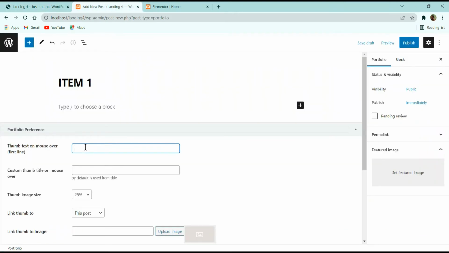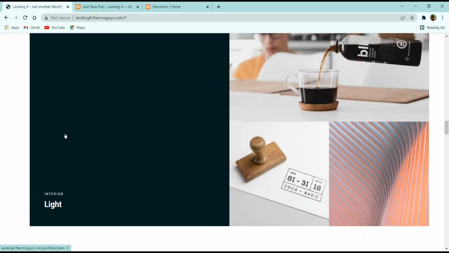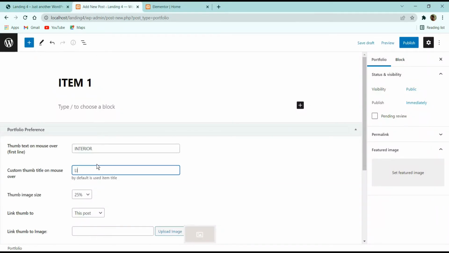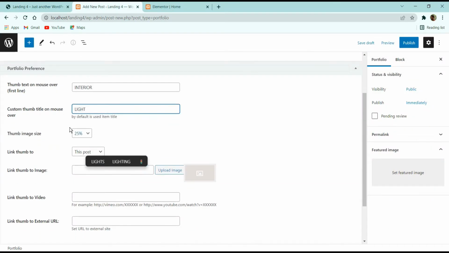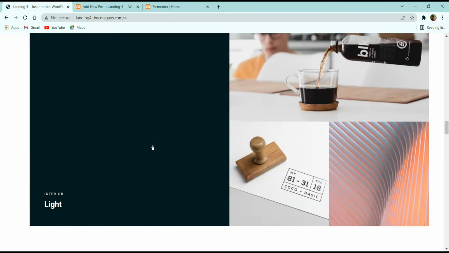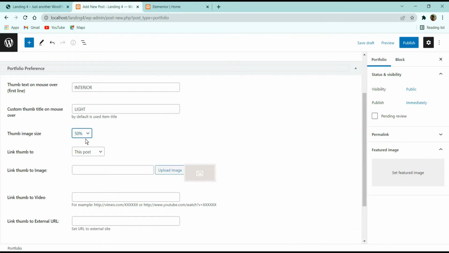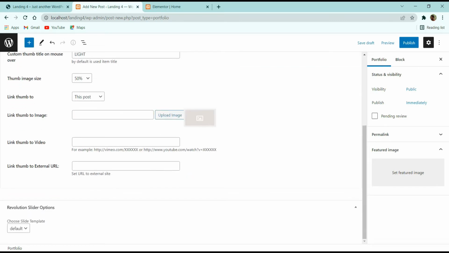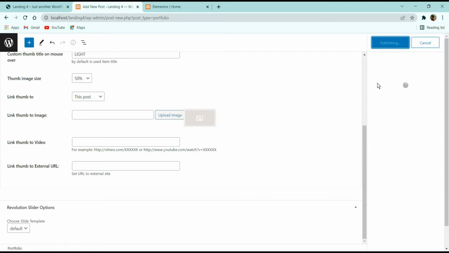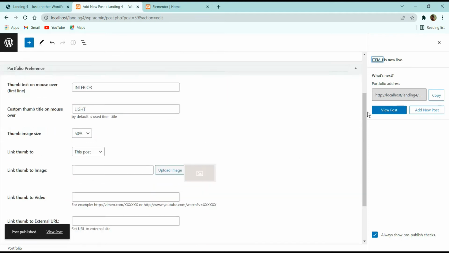For this I just want to give it interior, and then for the custom thumb title we have a light over here, so let's give it the name light. And then thumb image size, here you will see this image size is completely 50%, so I'm giving it 50% of complete size. Then for link thumb to, you can add any link, whatever link you want to add, and that's all. So now let's click on publish, and see how it's going to look.